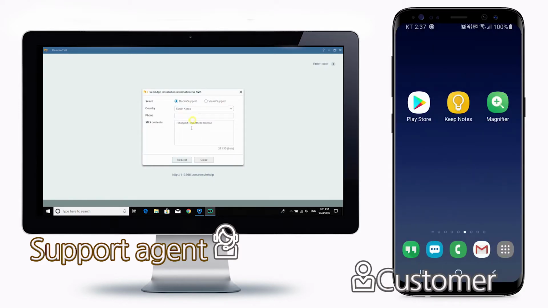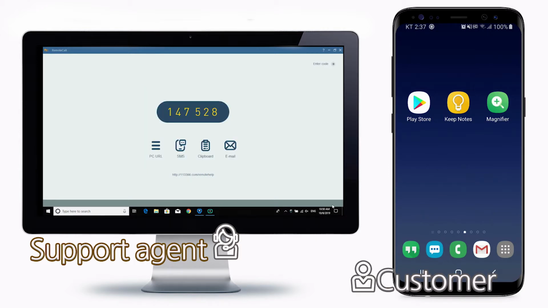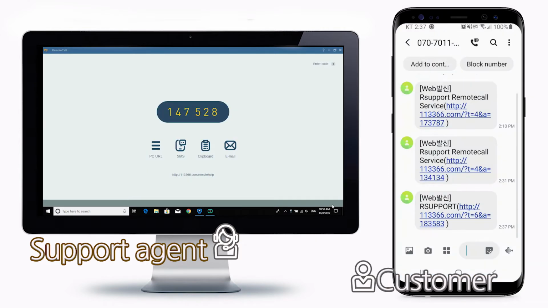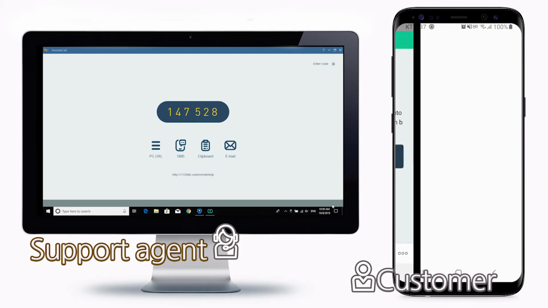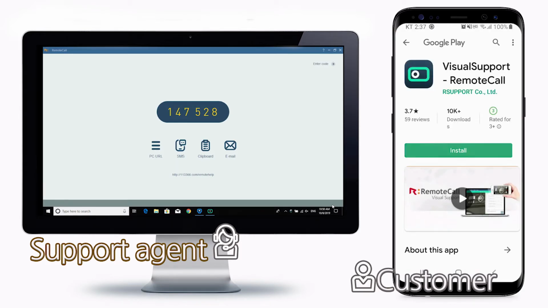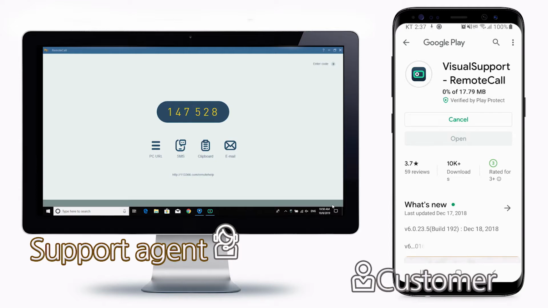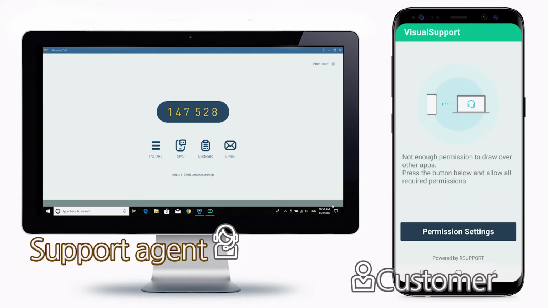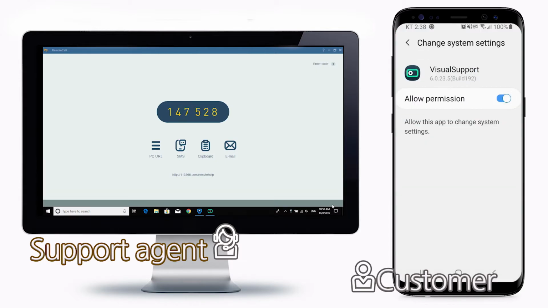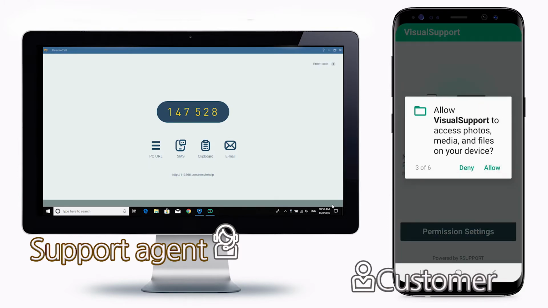The other one is to send an SMS with the link to the app. Customer will open the text message, press the link and it will take them to the app install screen. Here is a quick tip: if the customer has received a support previously and still has the app installed, then just by receiving and clicking the SMS can connect directly.